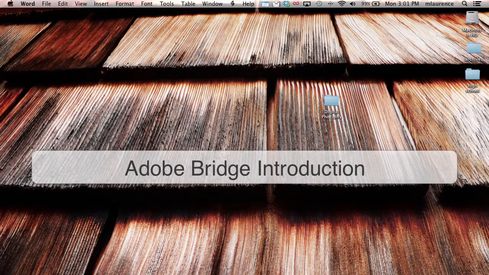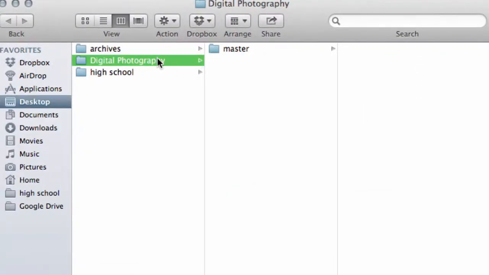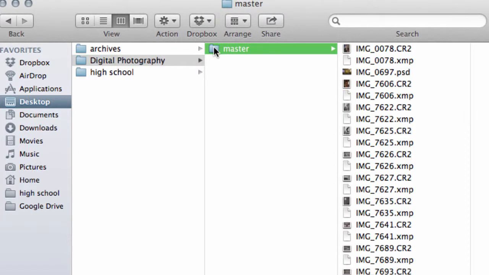All right, the first thing that we're going to be doing for this course is create a folder to place all of our images. So on your desktop, you want to create a digital photography folder. Inside that folder, you're going to be creating what's called the master folder. Each and every time that you take pictures throughout this semester, you'll be placing those images within the master folder.